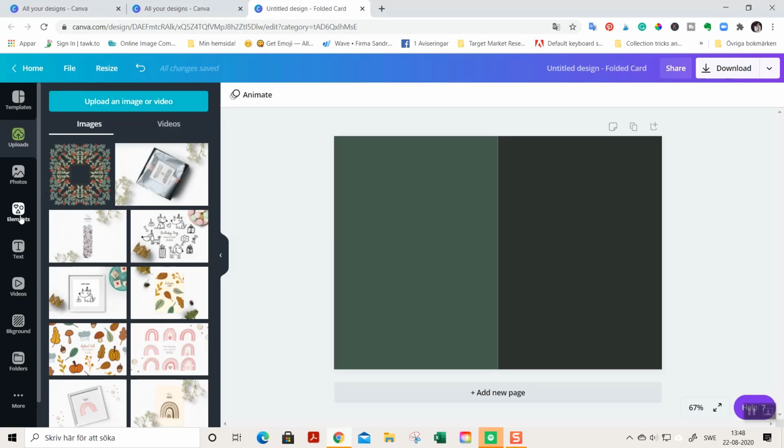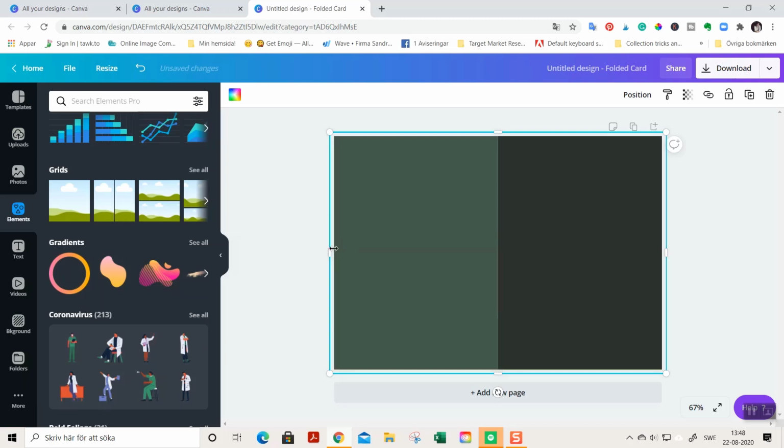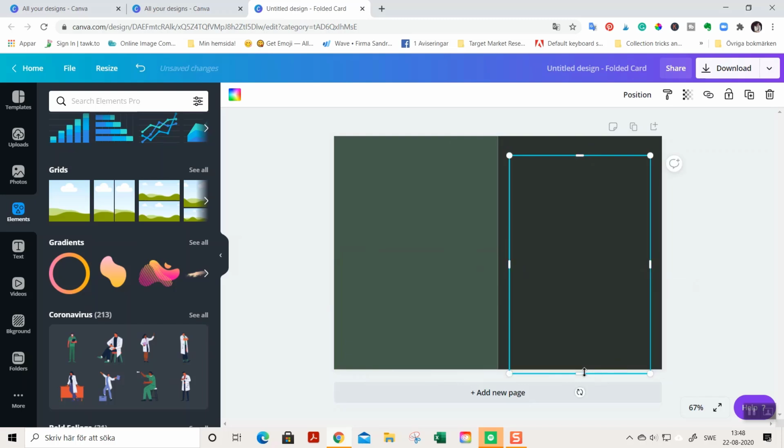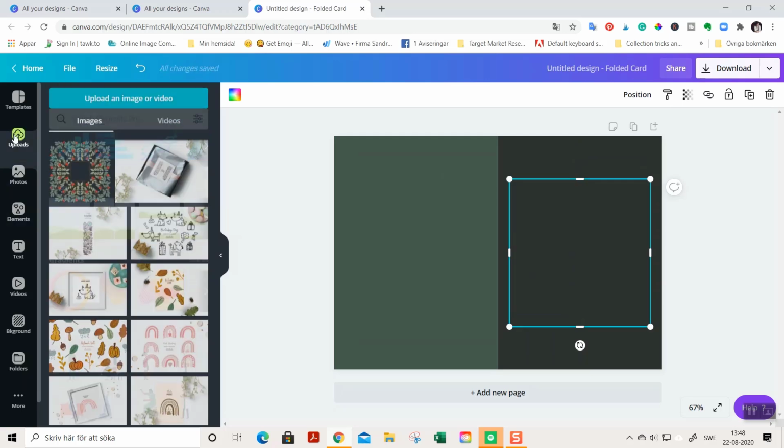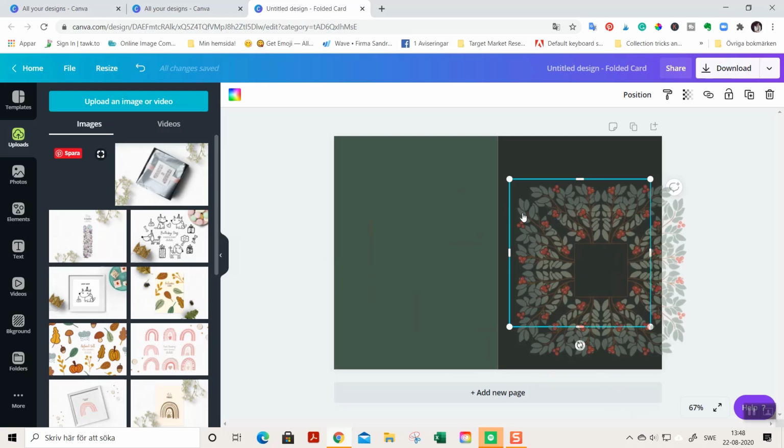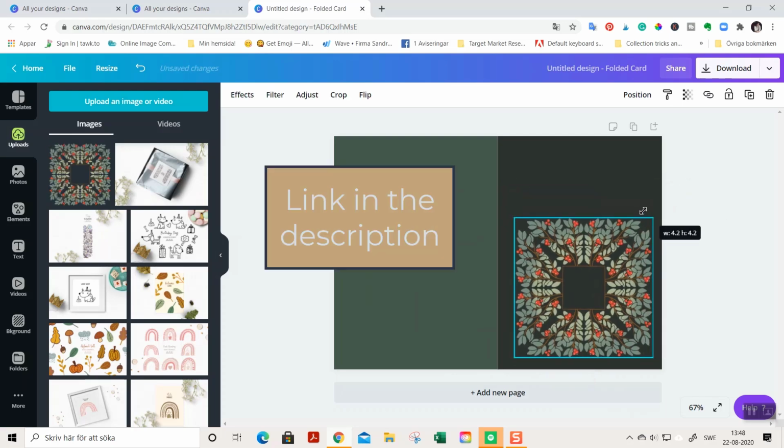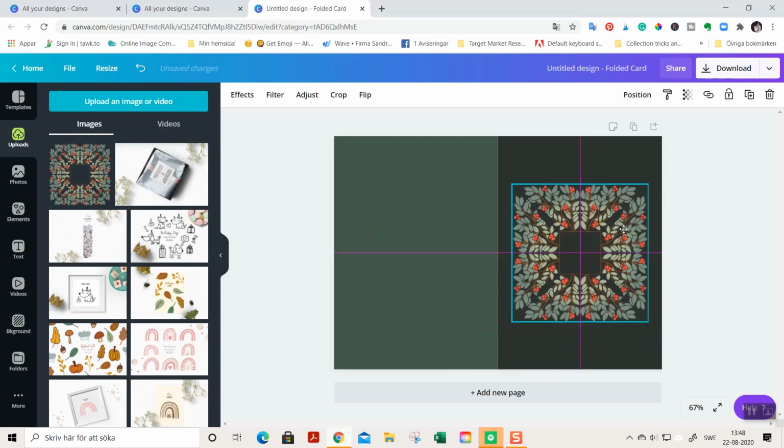Go to the elements here, click on the square grids and create a frame that is square. It doesn't have to be perfect, but square. And then we go to our uploads and drag our graphic into this, like that. Like this. Make sure it is centered. And then we can lock it as well, so it doesn't move when we apply the text to it.